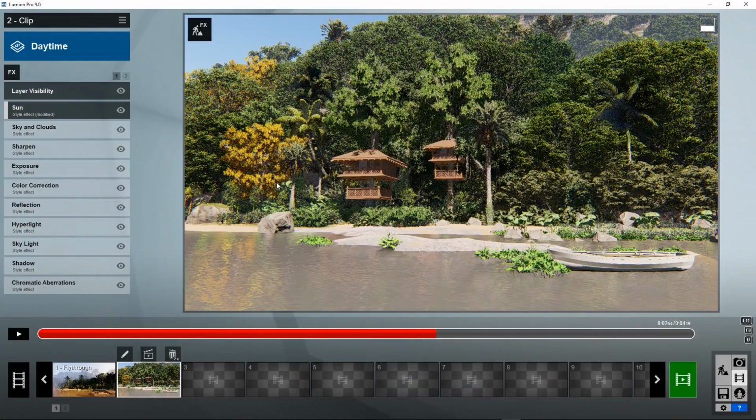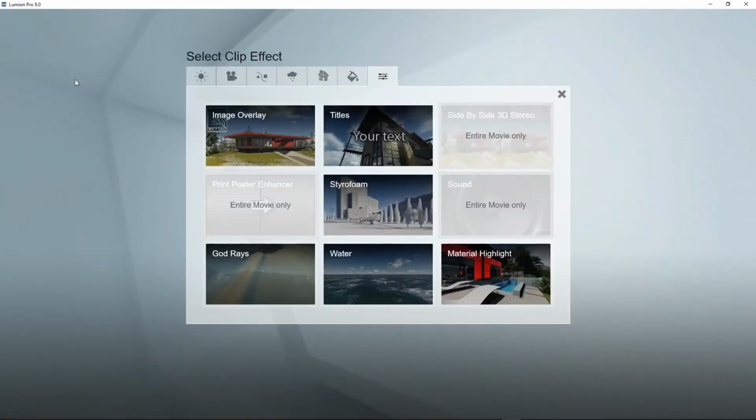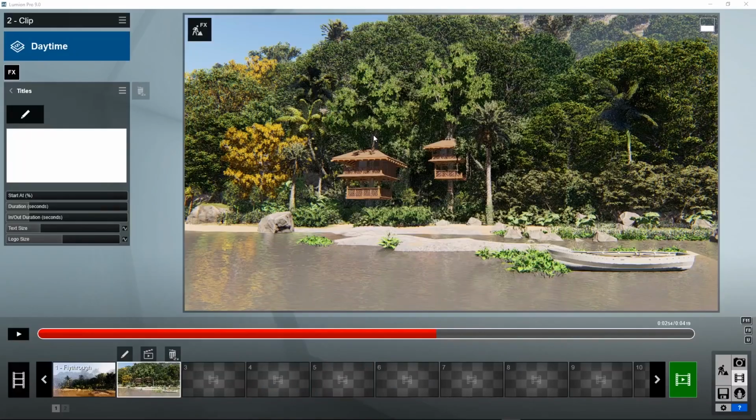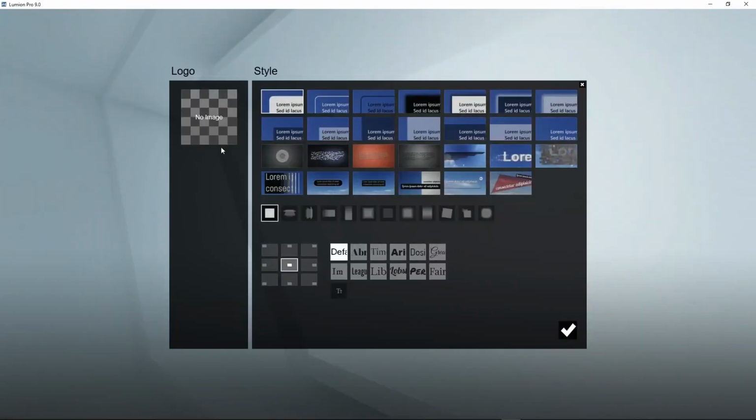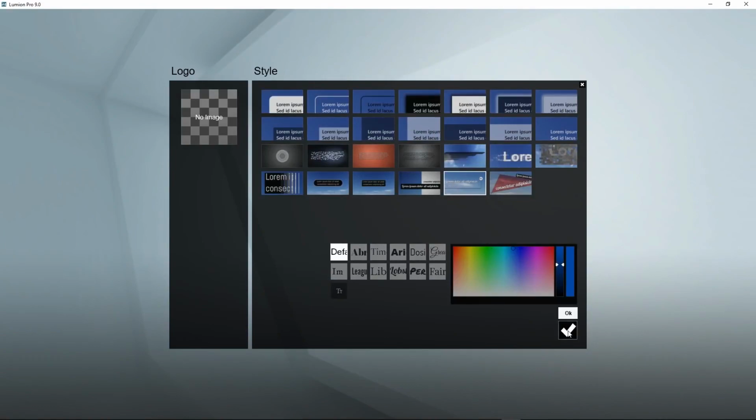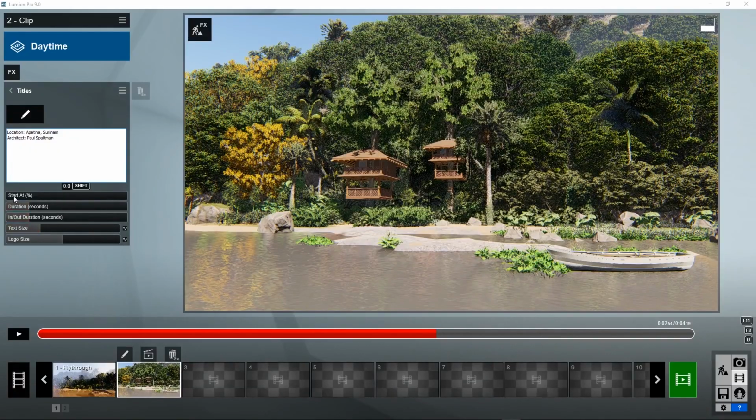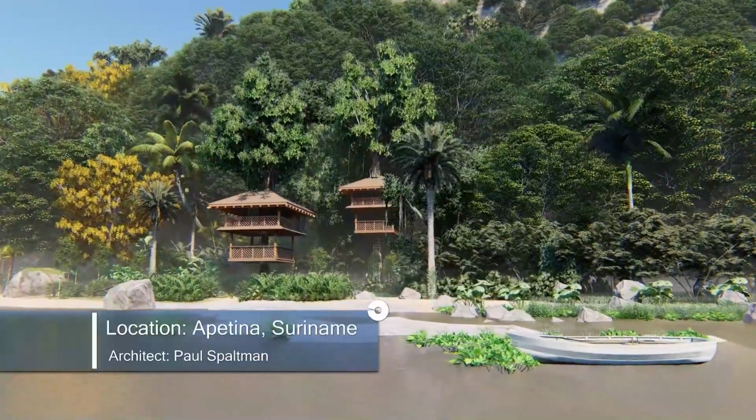Say you would like to add some text to this video clip. There is a way to do that. Go to FX, Various, Titles. Type in your text. Choose a style, for example, transparent box. Set the Start at %, at which percentage of the video the text needs to be shown, and maybe show it for 1 second. Here's your resulting animation.